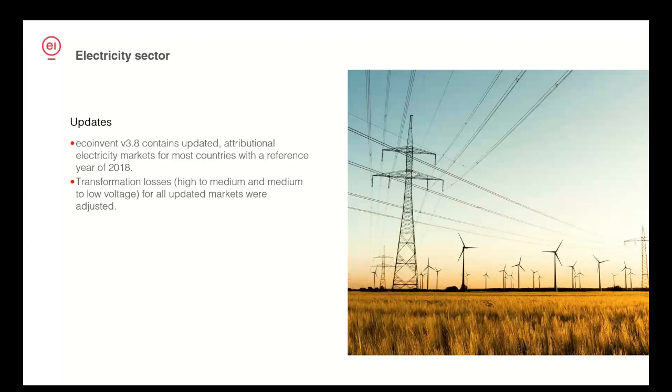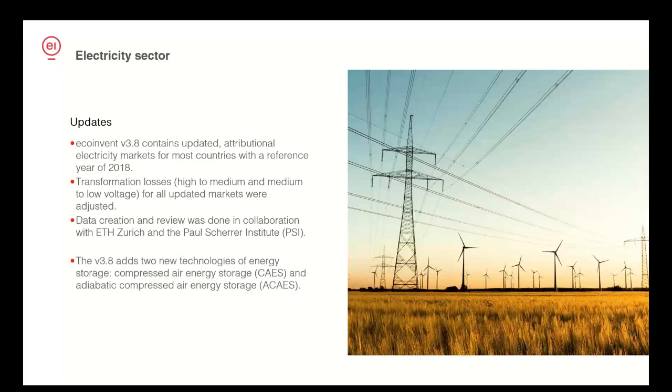There is also an update of the transformation losses. The transformation losses, both from high to medium voltage and from medium to low voltage, have been updated to values representative for the year 2018 as well, using data from the International Energy Agency. This is work that has been done in collaboration with ETH Zurich and the Paul Scherrer Institute, so PSI.